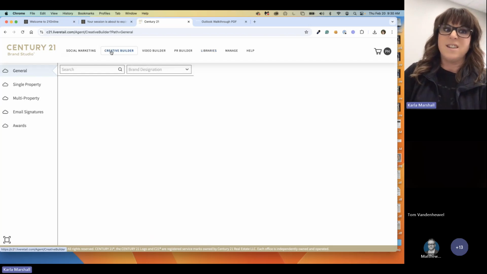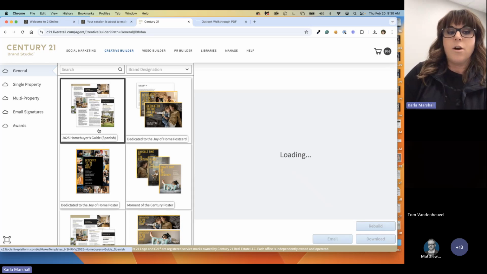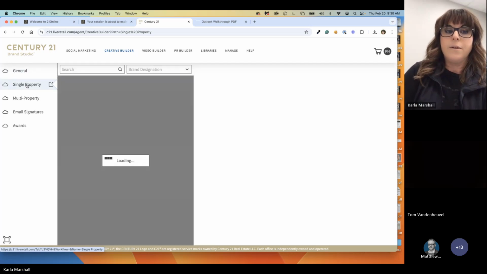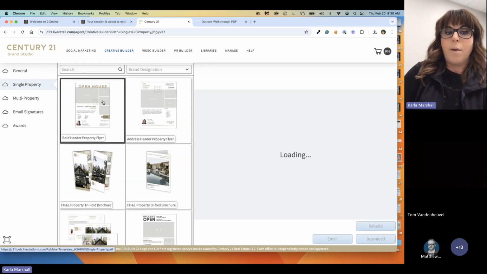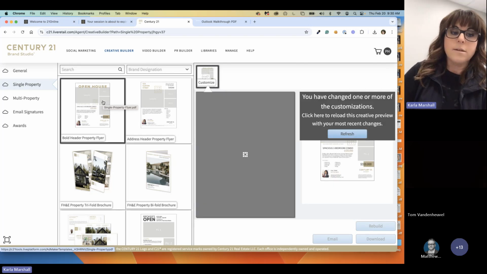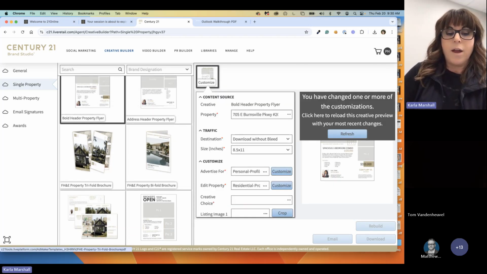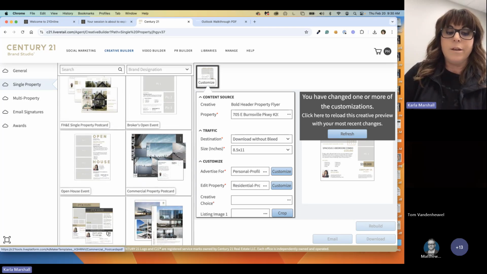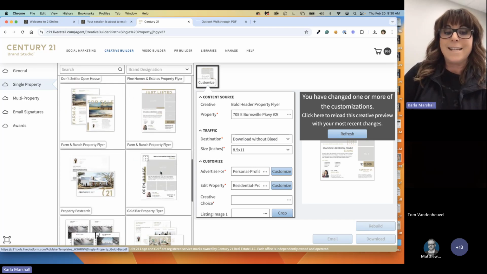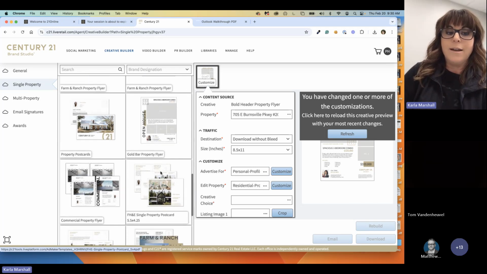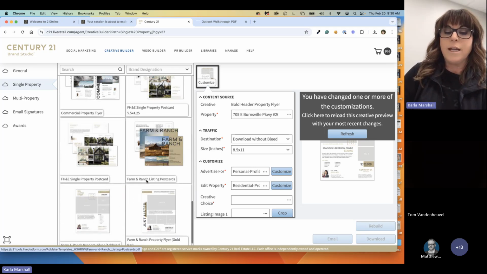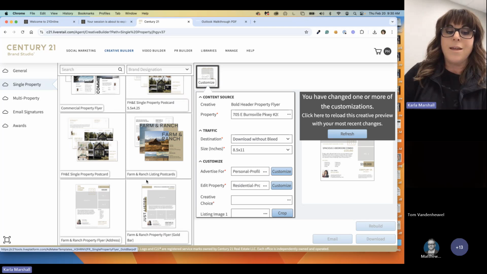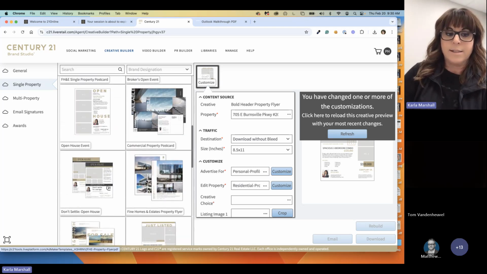So I like stuff that's just done for me. Over here, you can also do single property flyer, open house, a trifold brochure, a bifold brochure. Wow, that's a tongue twister. Single property postcards, an open house. You can do commercial, fine homes and estates, farm and ranch, just different layouts that you can do in here for all of those different things. So anything that you want to build, you can also come in here and customize.